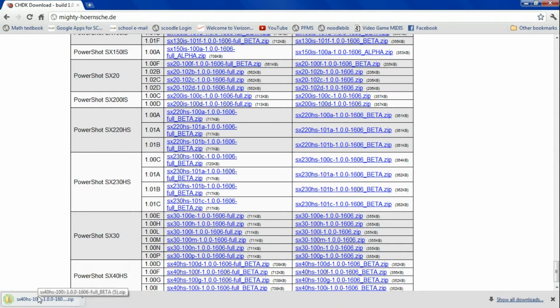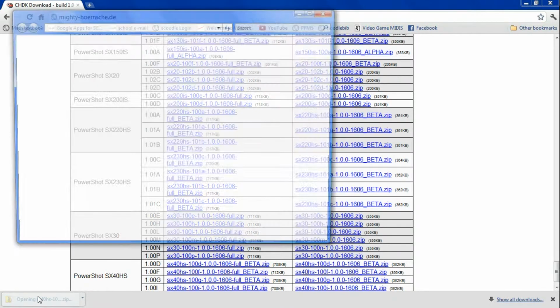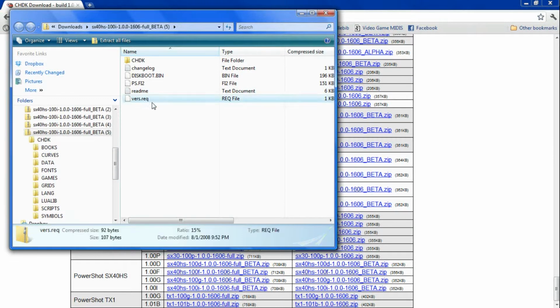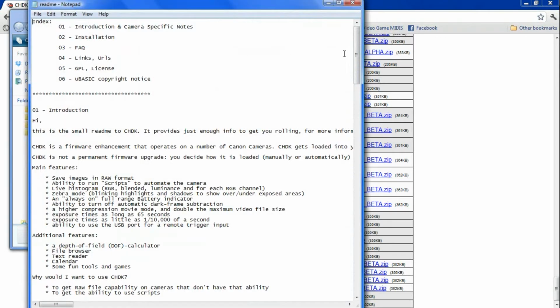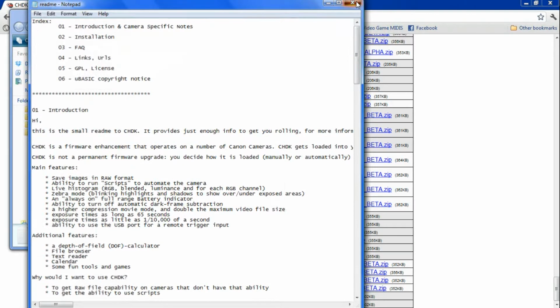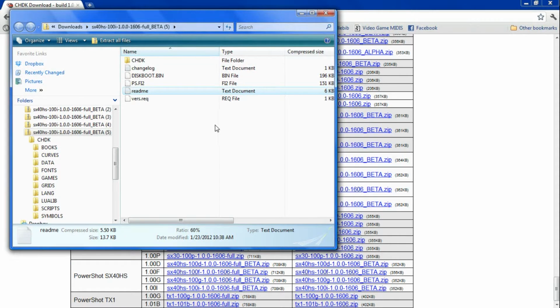Should download there, or in your downloads folder, depending on which internet browser you're using. So we open this up, and we see the files. And this vrs.req file is the one that lets you know what the firmware version for your camera is. I'll tell you how to look at that later. And that is probably the most important file on there at the moment. There's also the README, which is very handy if you want to learn how to use it and about lots of stuff. I read it, and it's really helpful.